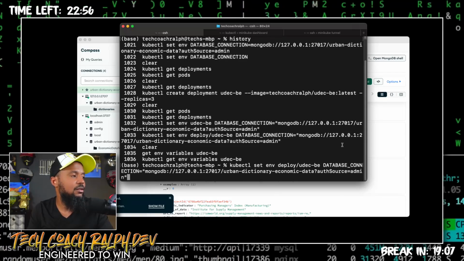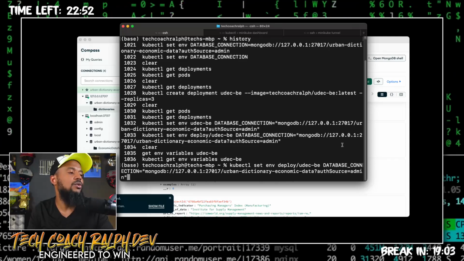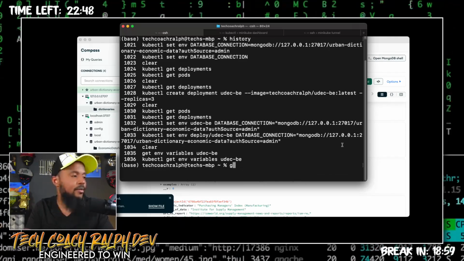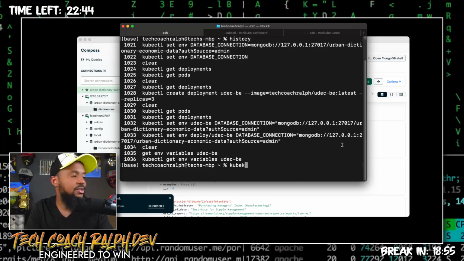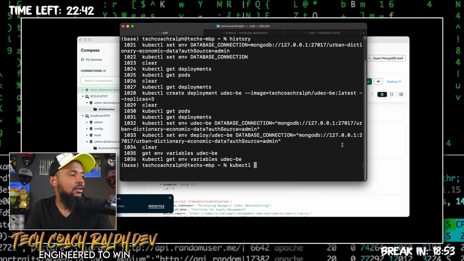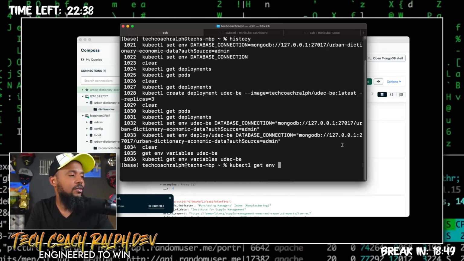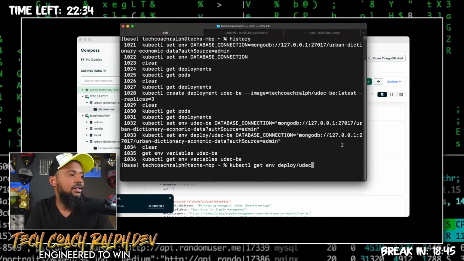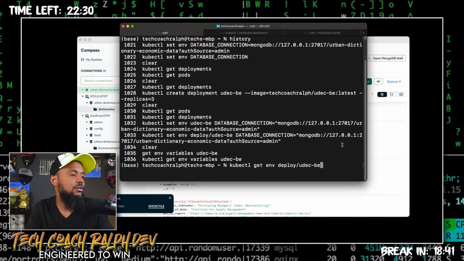kubectl set env deploy. All right. So I'm gonna do some kube reverse engineering here. kubectl get env deploy udec-be. Let's see if that works.